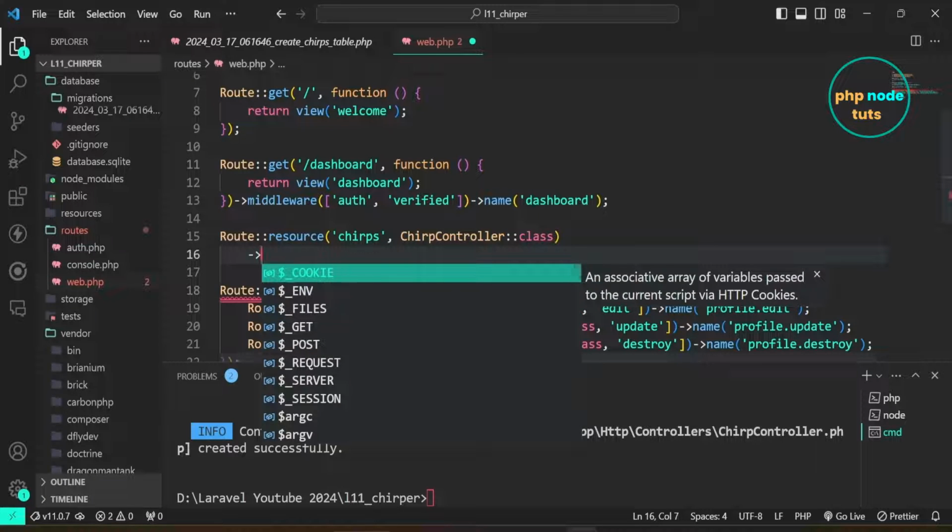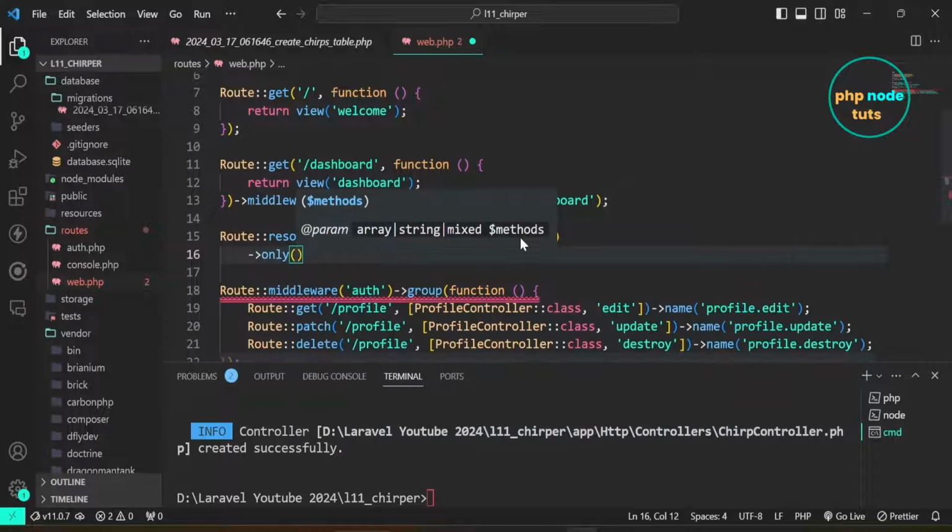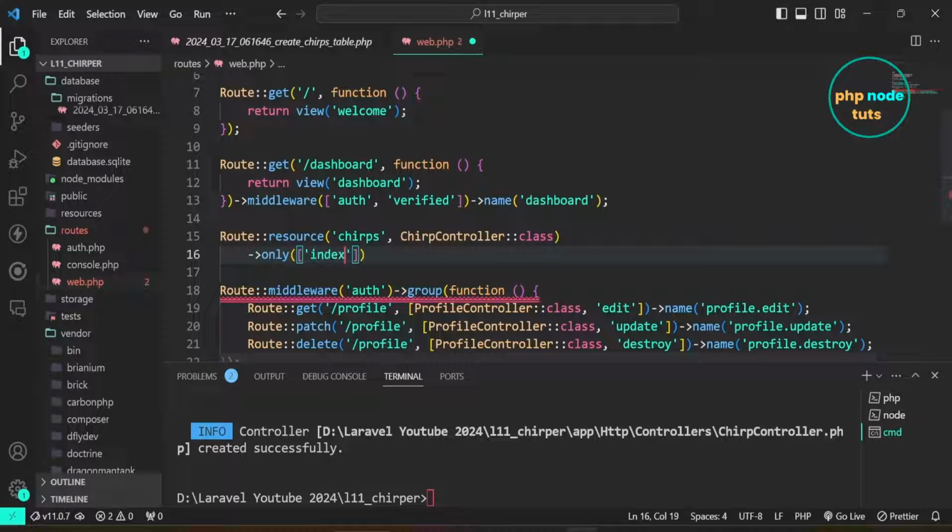Then, add an arrow, followed by only, then parentheses. Inside the parentheses, add an array and specify index and store methods. This indicates that we want to create routes only for these two methods.